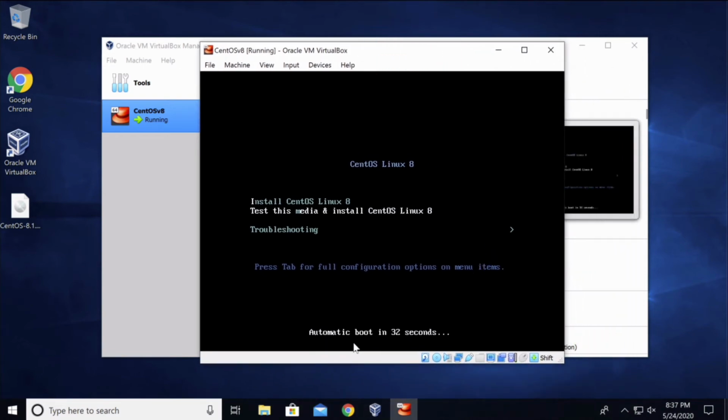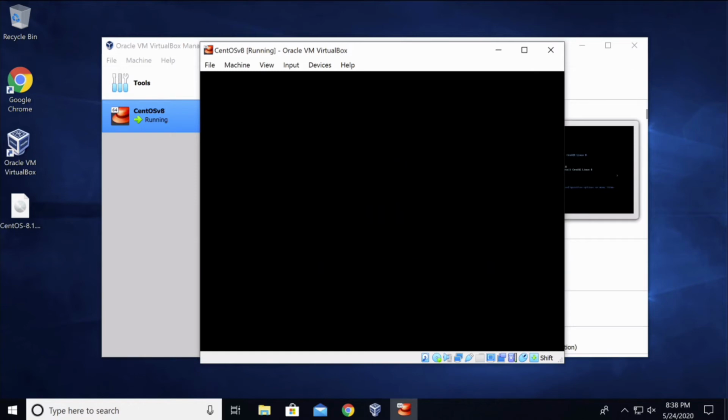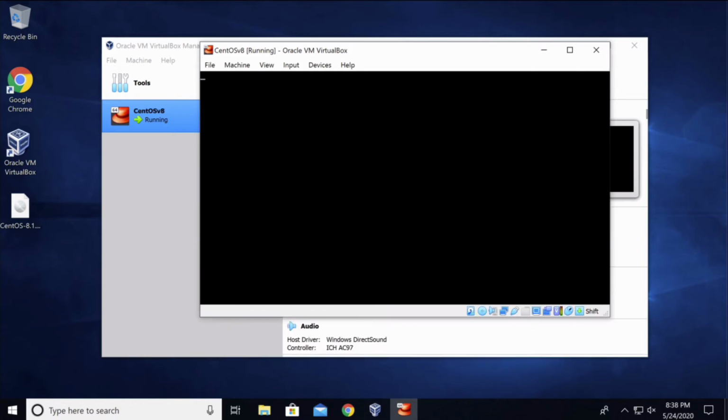Now if you notice that the automatic boot will start in about 30 seconds, you can click on the console window and press the up or down arrow key. This will disable that clock. Now when you're ready to boot, press the up arrow and select Install CentOS Linux 8 and hit Enter. This will start booting the server using the DVD image that we mounted.